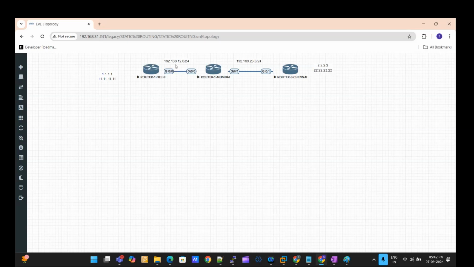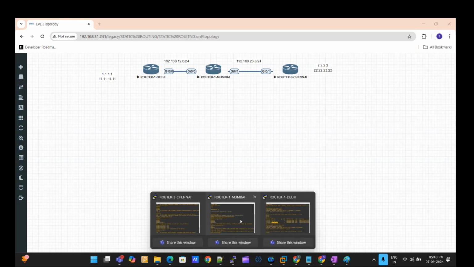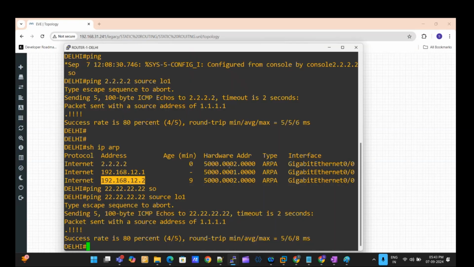192.168.12.2 is this interface IP, and 192.168.12.1 is this IP. When I try to ping 2.2.2.2, it will learn the MAC address of my interface. Let me show that as well. Now here in Delhi, I have got a MAC address 500.002. The two MAC addresses are the same.